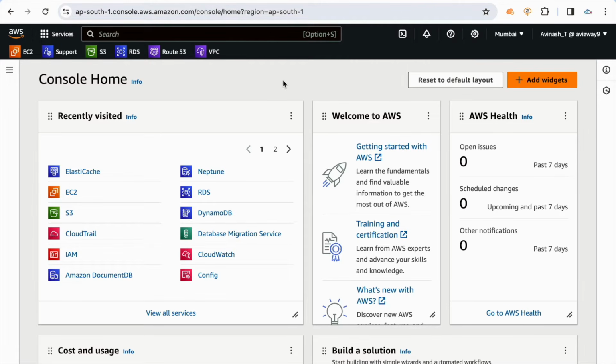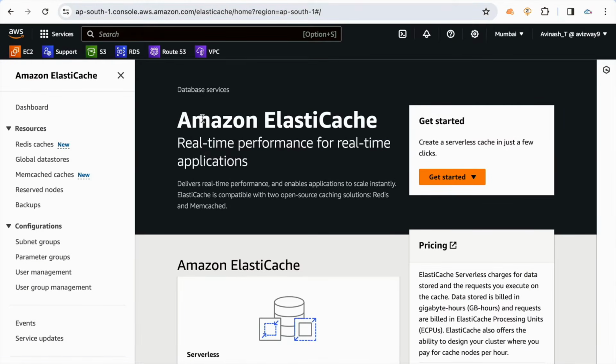So this Elasticache has two open source caching engines. The service name is Elasticache, but it actually allows us to create caching services like Redis or Memcached. So these Redis and Memcached are two open source ones. So in this video, I'm going to explain how we can create this Redis cluster.